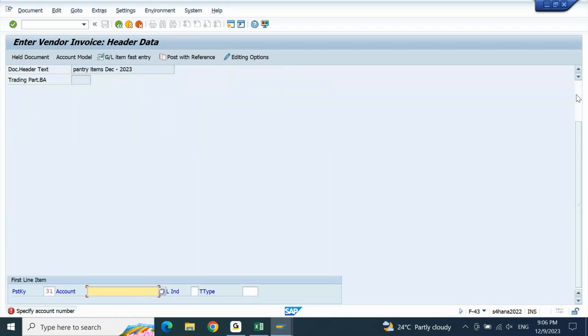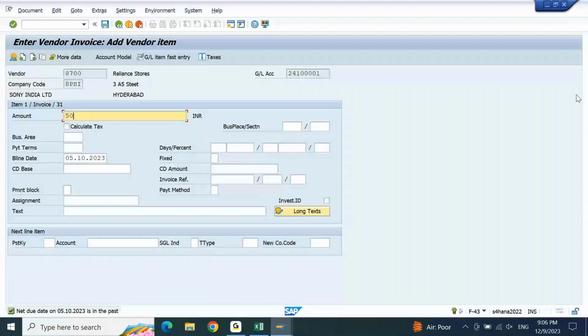Now, the vendor that we created was 8700. Vendor account is on the credit side. Credit is represented by posting key 31. Enter. And make sure the amount is 5000. Input 5000 here. No other information, straight away input this here. Pantry items December 2023.